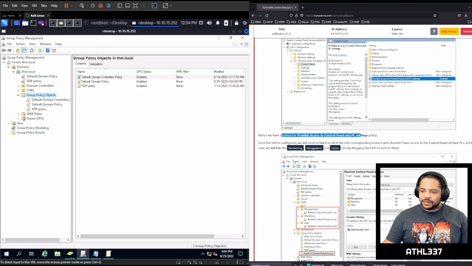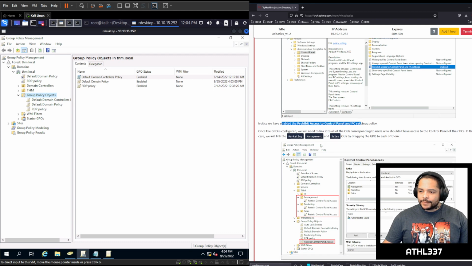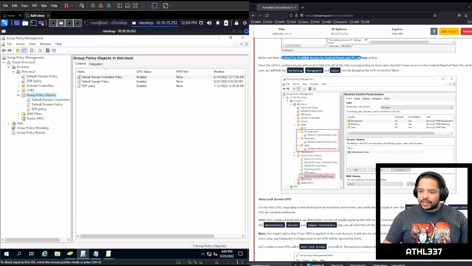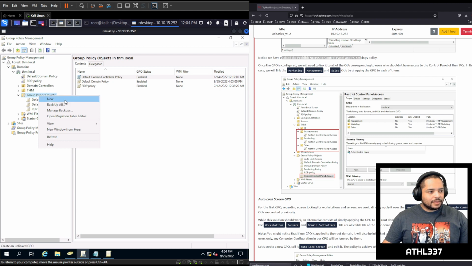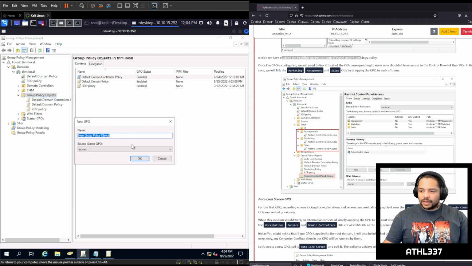Notice we have enabled the prohibit access, blah, blah, blah. We did that. But if we go down here to group policy objects, so am I looking at the correct thing? Do I gotta like add one? and call it restrict control panel access.